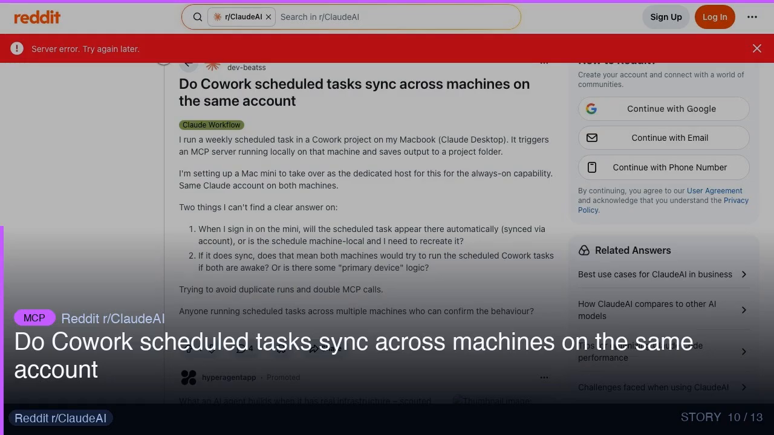This is the kind of integration that makes Claude actually useful in production. Do Cowork scheduled tasks sync across machines on the same account? r/ClaudeAI: I run a weekly scheduled task in a Cowork project on my MacBook, Claude desktop. It triggers an MCP server running locally on that machine and saves output to a project folder. Once you try it, you'll wonder how you were building without it. Worth a look, description has the link.